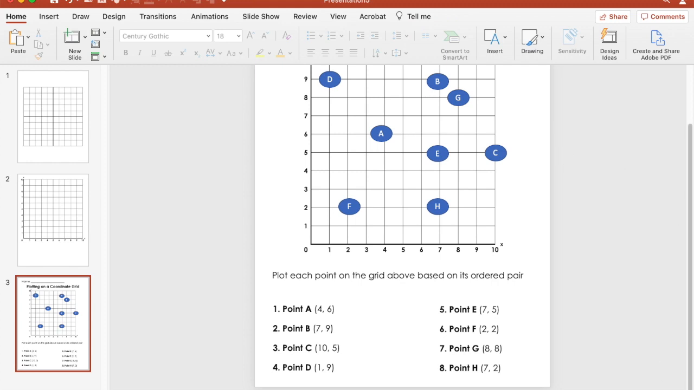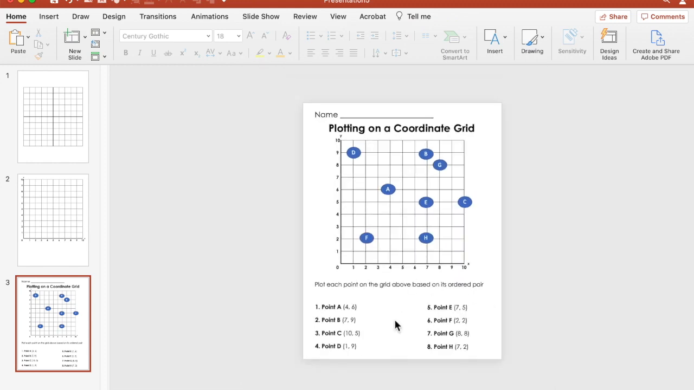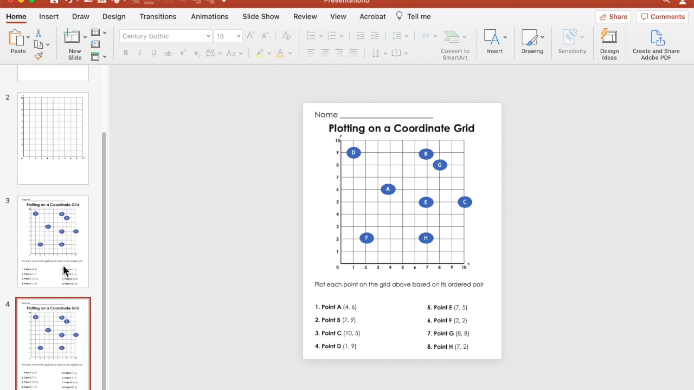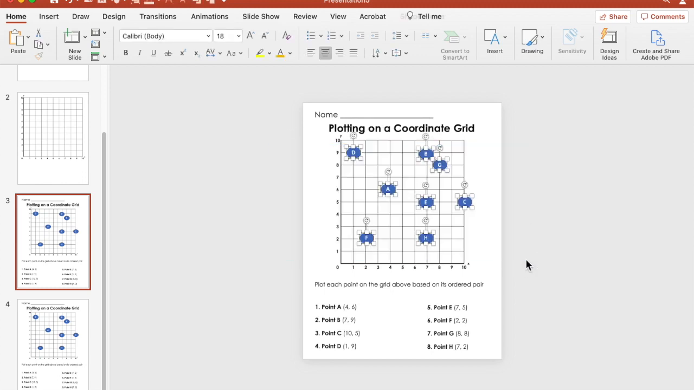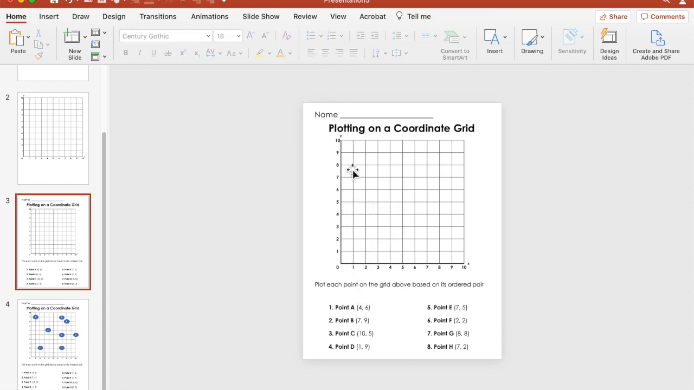So now we have our clues or our questions to go on here. So I want to keep these circles for the next page that we're working on. So I'm going to duplicate that and come back here. So now what I'm going to do is delete those circles because I want the students to plot those points on the grid. We already saved the grid as an image.